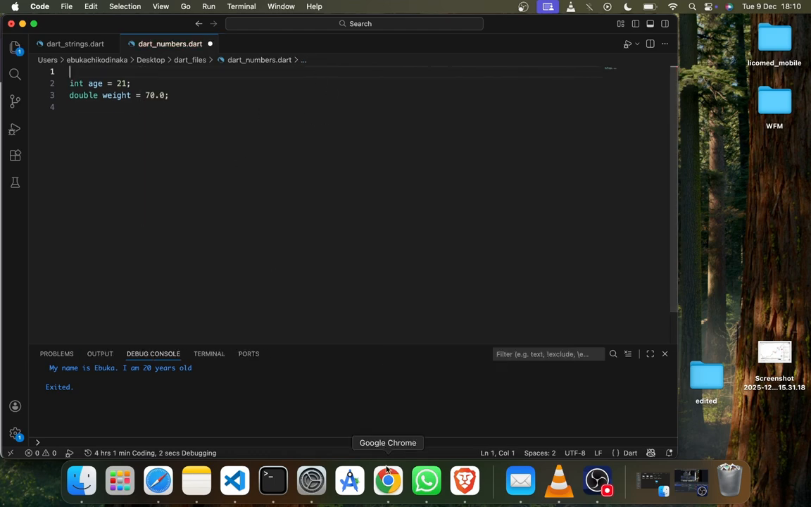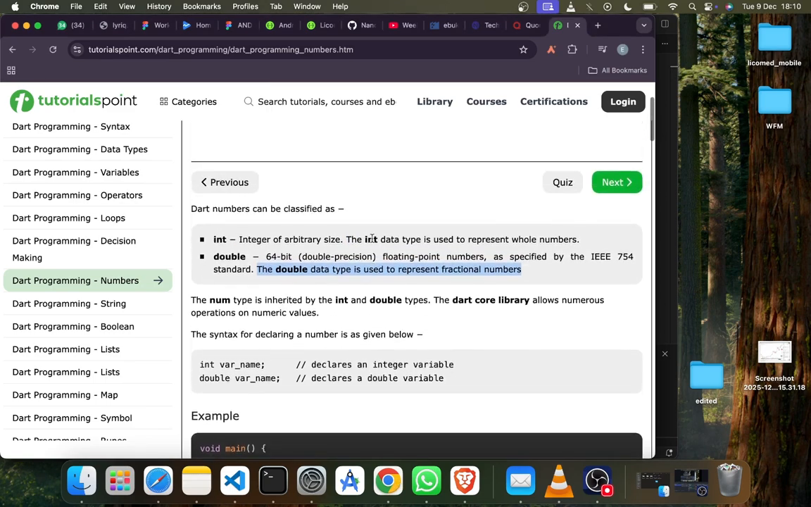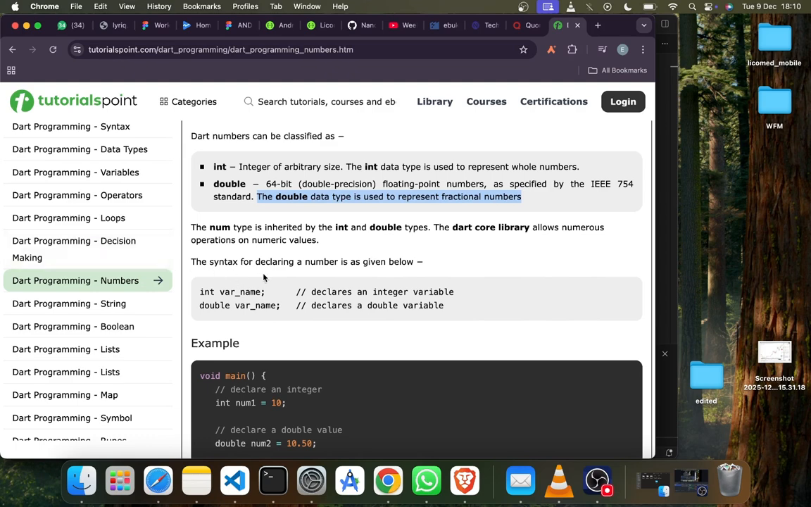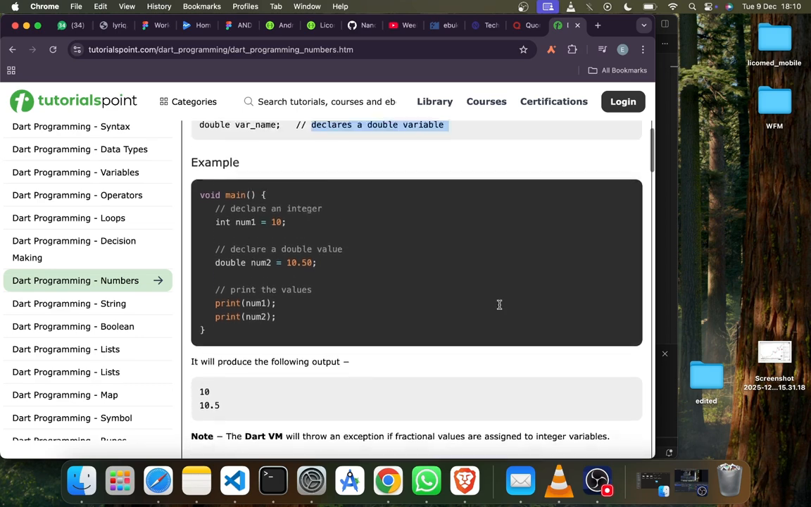All right, so let's continue looking at what we have here. They gave you the syntax for declaring a number. Your number can be either an integer or a double. So this declares an integer variable, and this declares a double variable. So let's move on.